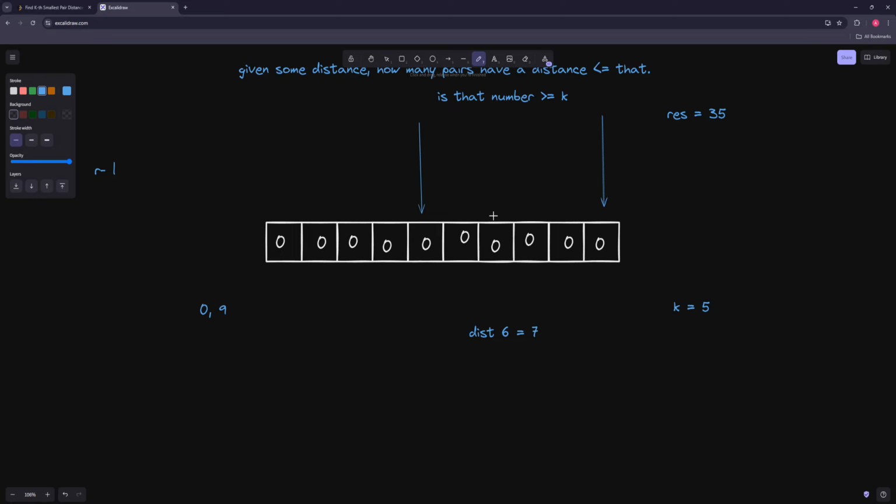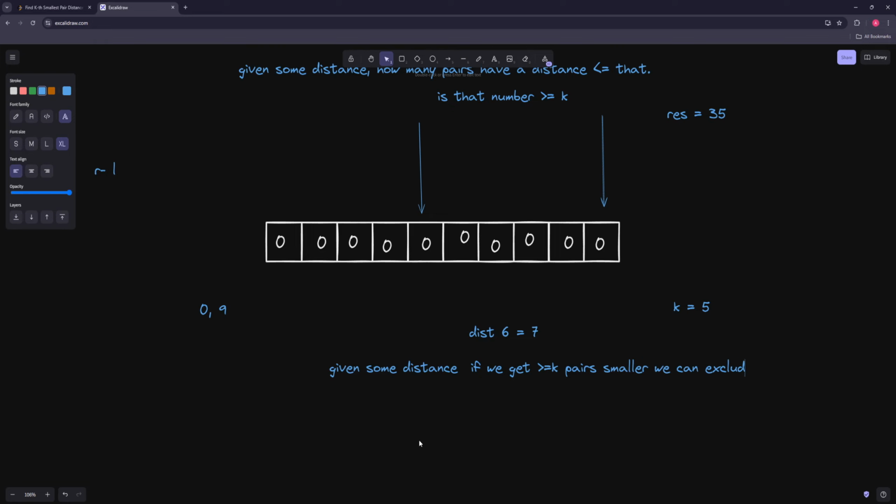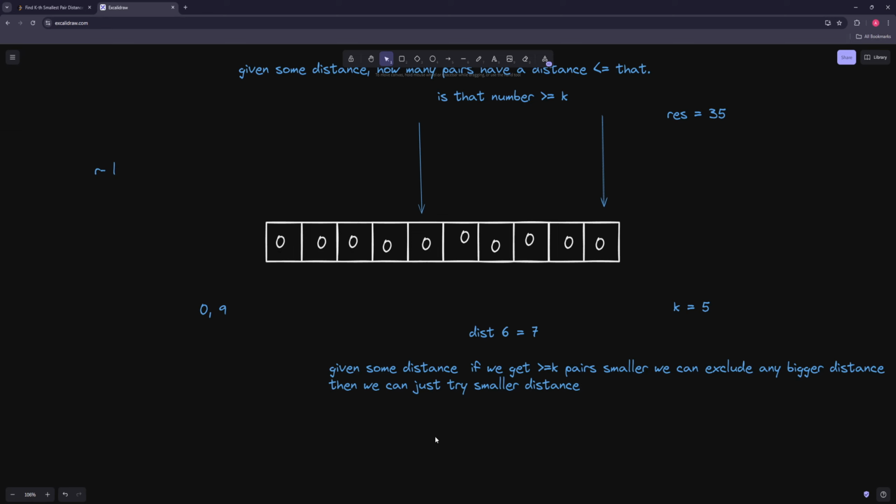So basically, if we search for some distance, if we get greater or equal to k pairs that are smaller, we can exclude any bigger distance now. And then we can just try a smaller distance. And so this is going to have that true false, or that binary search property where things are going to be false and then they're going to be true, right? So if we get enough pairs, then we know for sure we don't want to try a bigger distance.